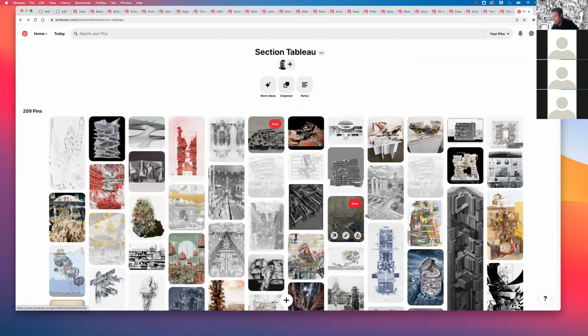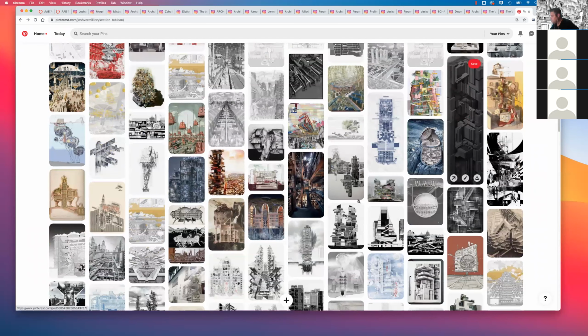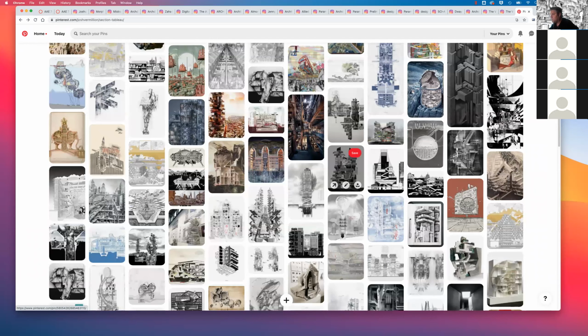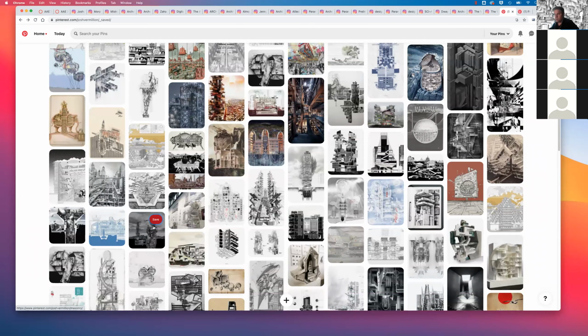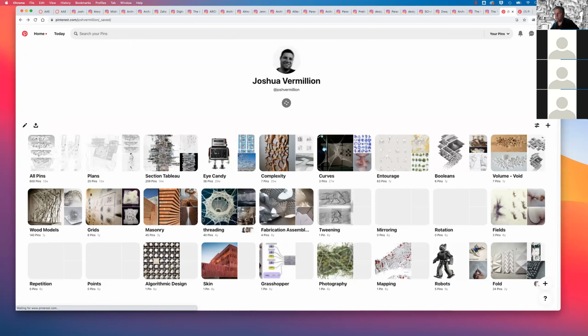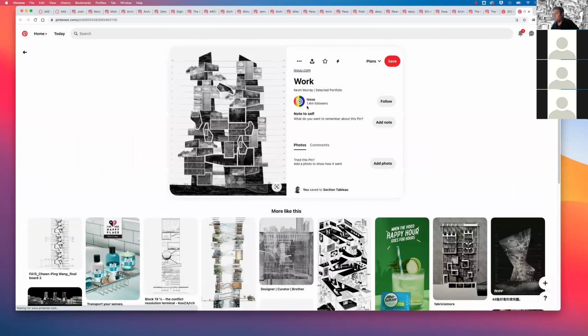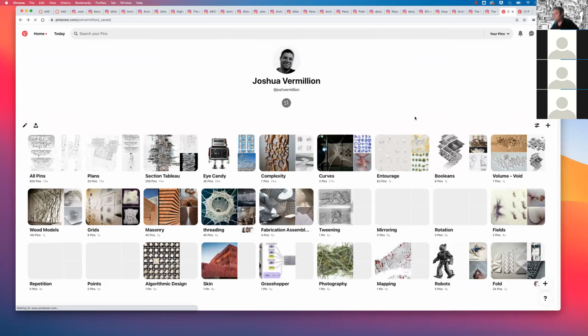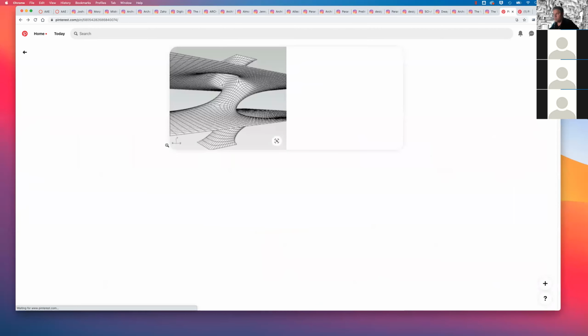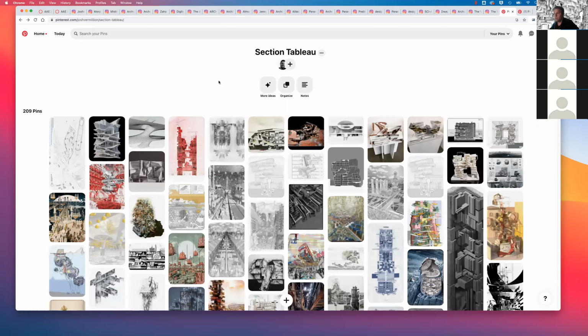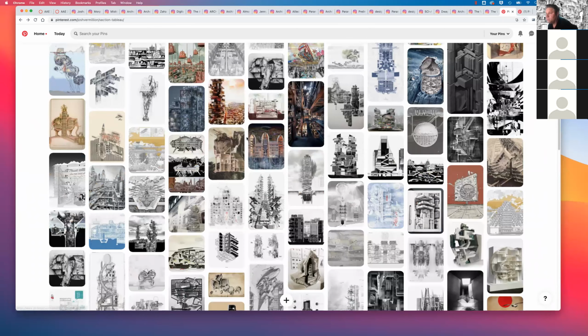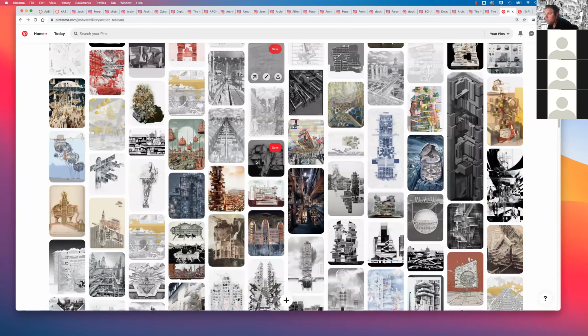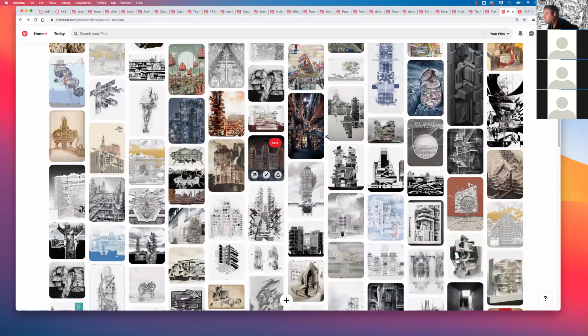Let me back out. Let me try to find some specific examples that I think might be interesting to look at and compare and contrast. Oh, I just hit back instead of, come on. So there's this one. Really? Okay, here we go. Sorry. There's this one.